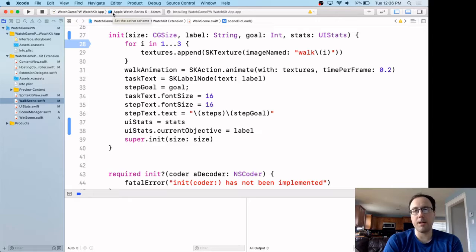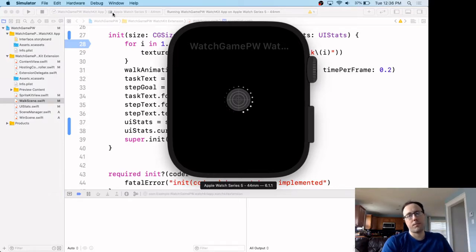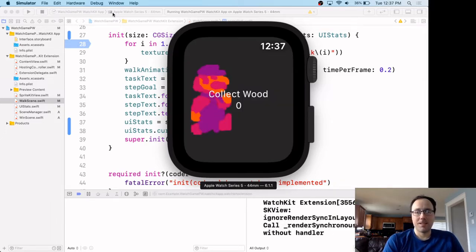The simulator. Here we go. Okay, wow, it's really slow. It's going to make me have to do some editing now to shorten this gap here. Okay. Here we go.